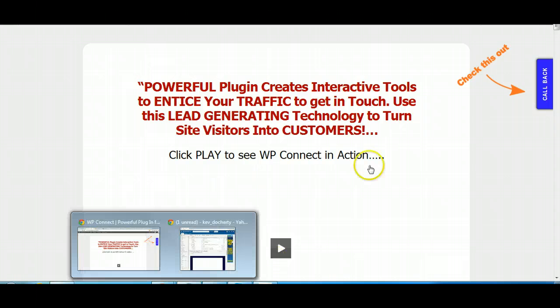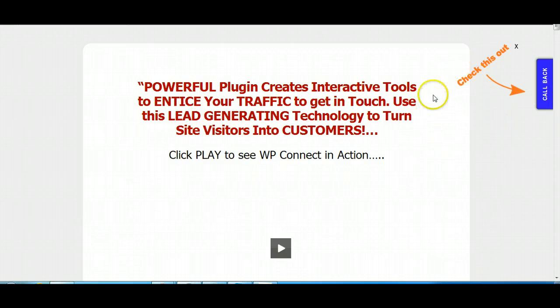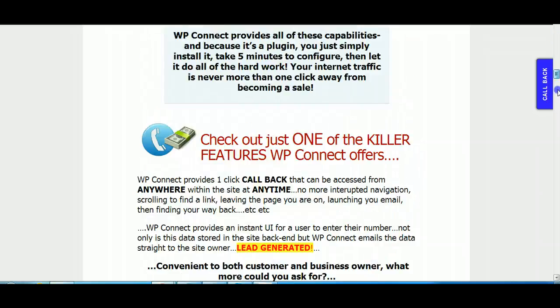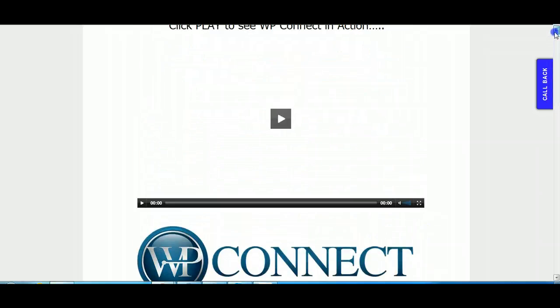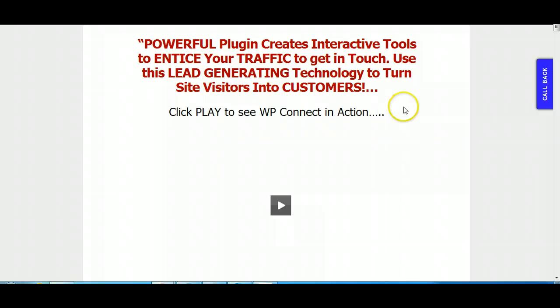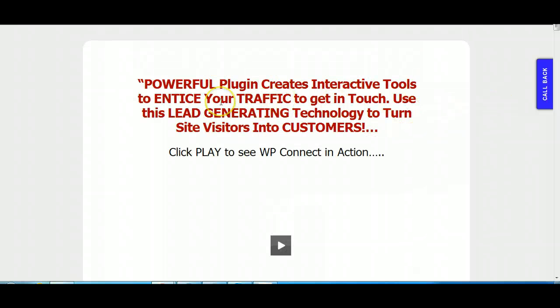features of WP Connect. Now the first thing you'll notice to the top left of this screen is this call to action graphic, which I'll just switch off. Now that was pointing to a button here that says call back, which you'll notice when I hover over it pops out a bit. If I move the screen up or down, that button is always present, and it will also be present if I switch to another page.